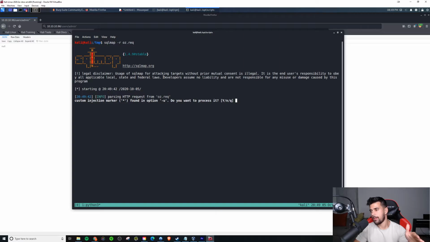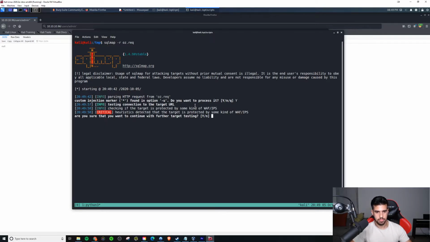So the first thing, remember we saved it with the asterisk where we wanted it to inject, and it says custom injection marker was found. Do you want to process it? Yes, we do. And it says, are you sure that you want to?